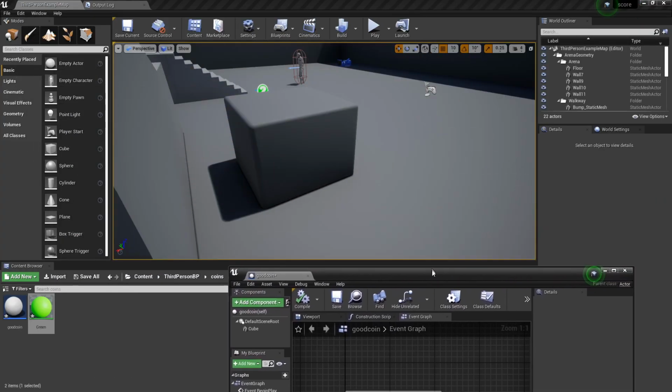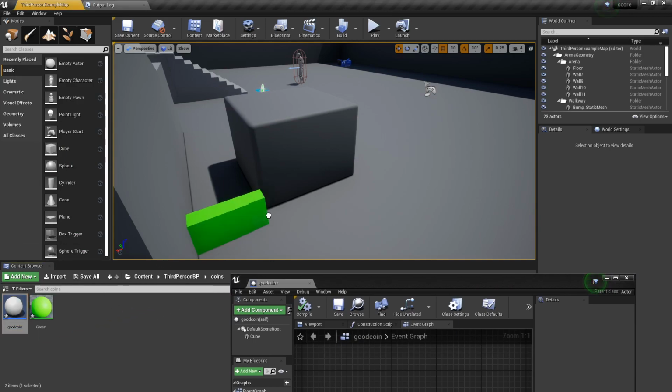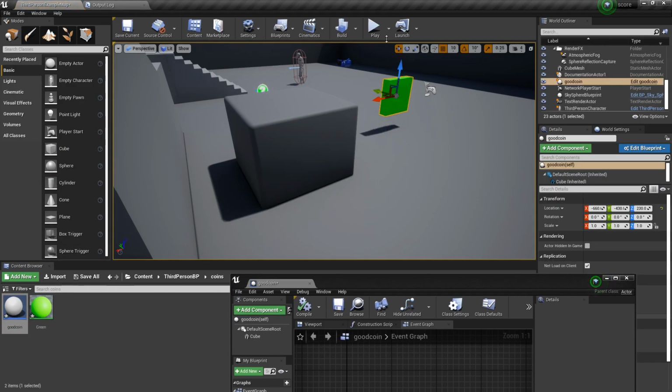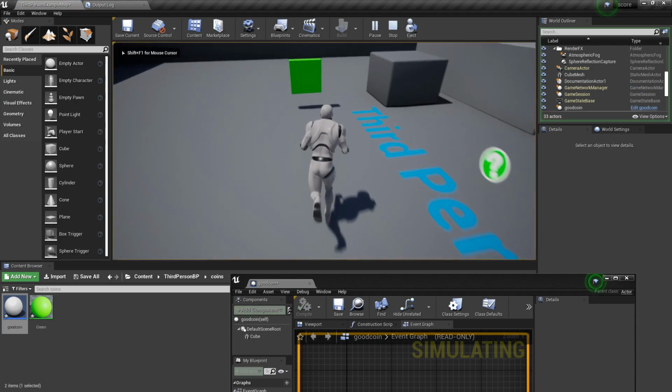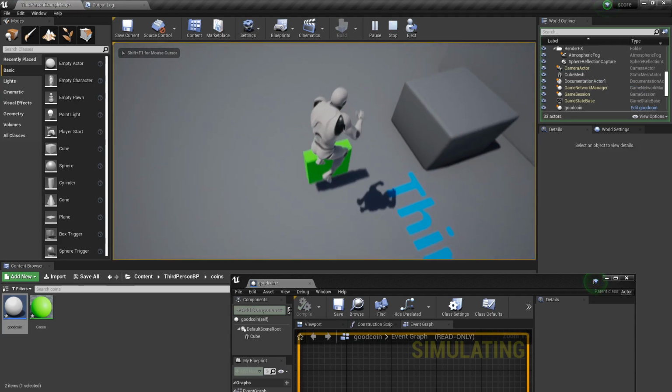Now this will work. So if I put the block right here, and I press play, and I run into this block, the score did go up.